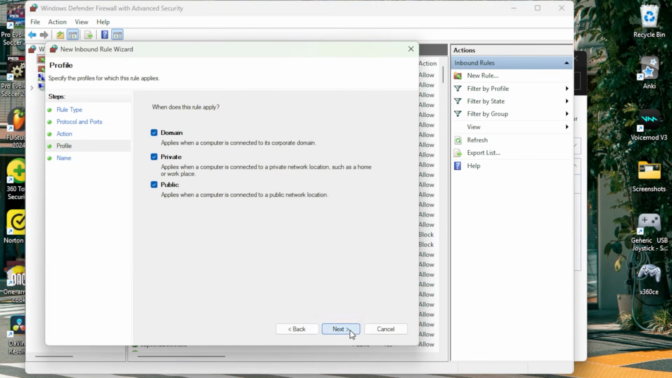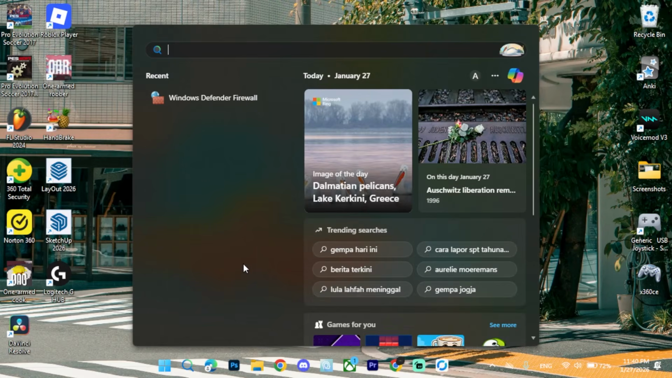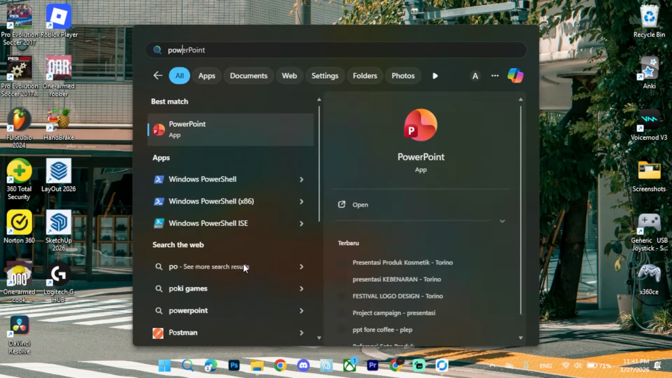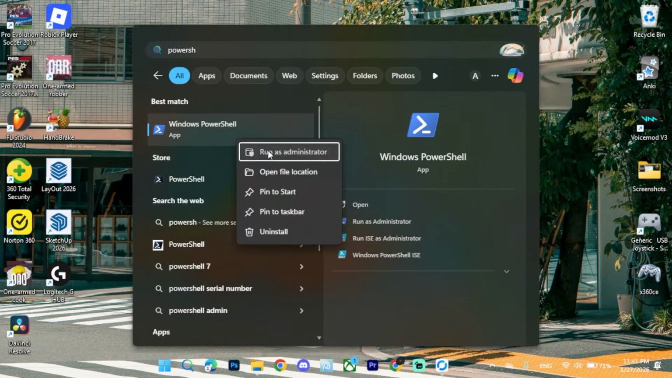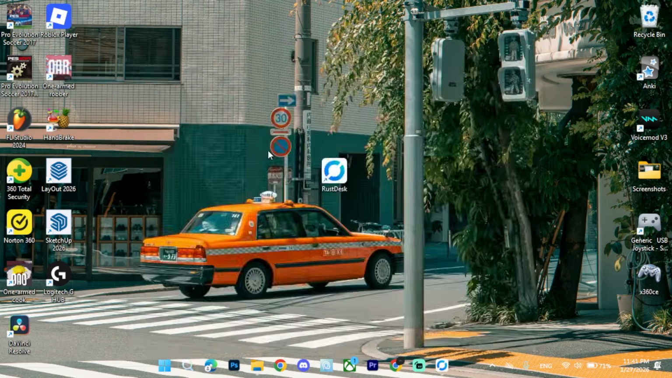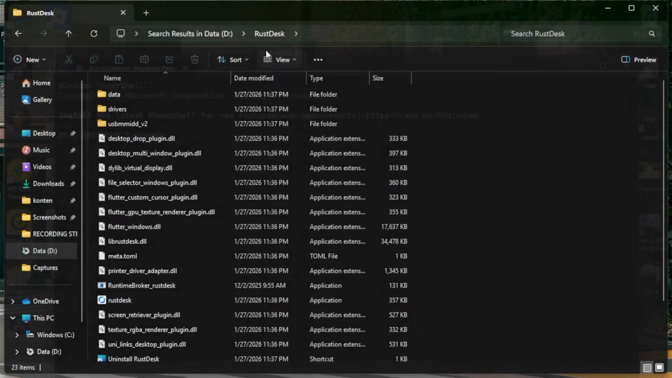Step 3. Run the services and get your key. Now let's start the server. Open PowerShell as administrator. Navigate to your folder and run ./hbbs.exe followed by ./hbbr.exe in separate windows.